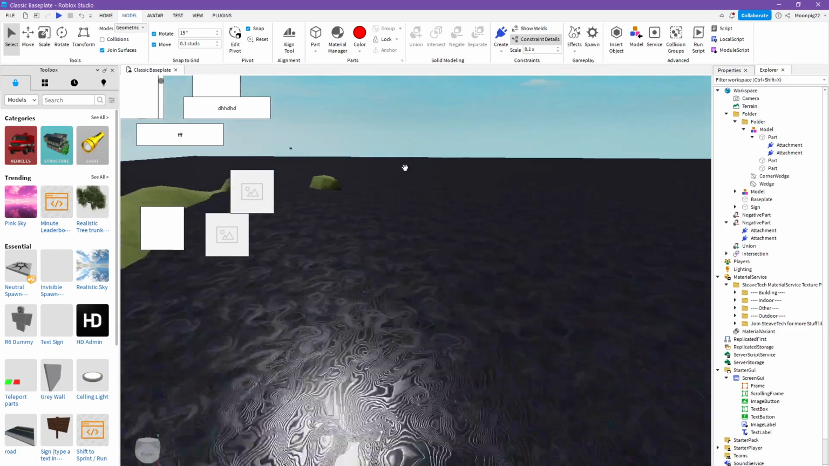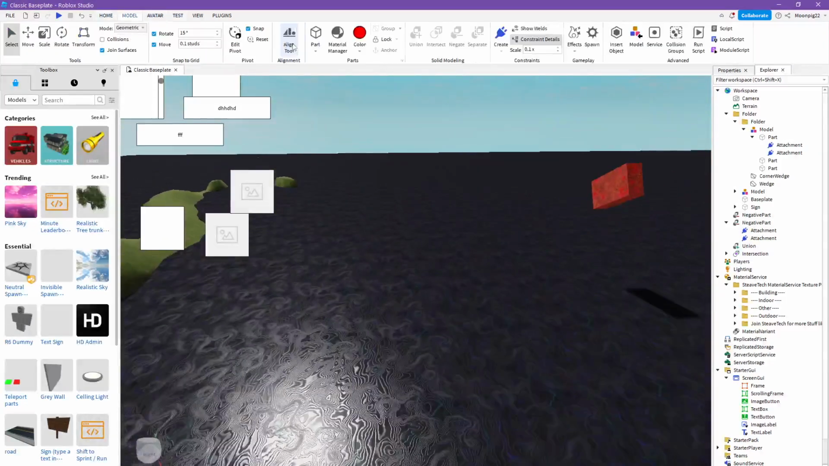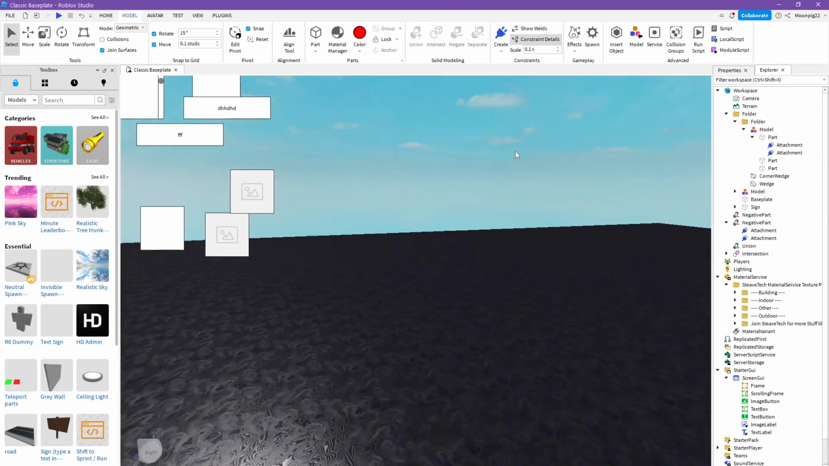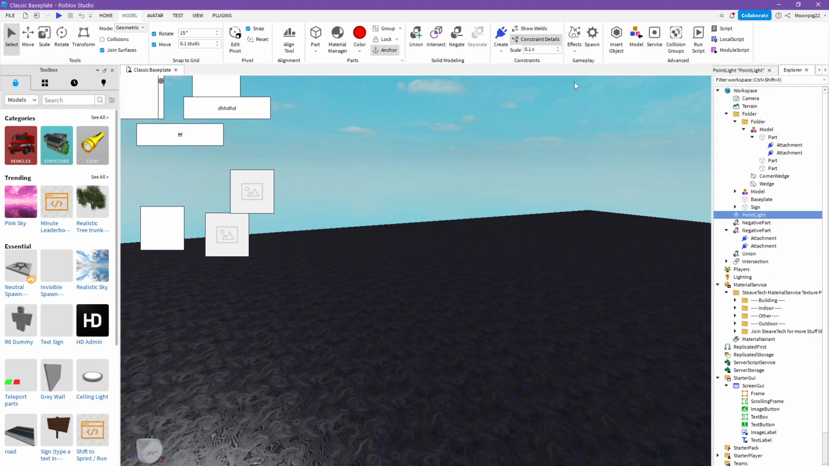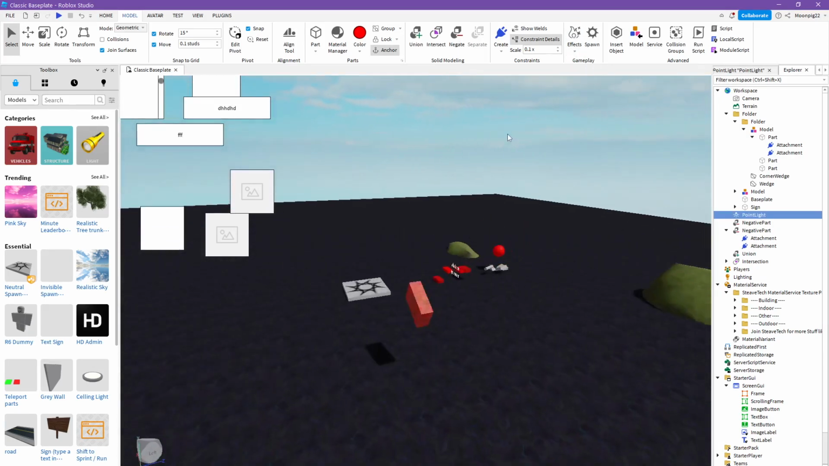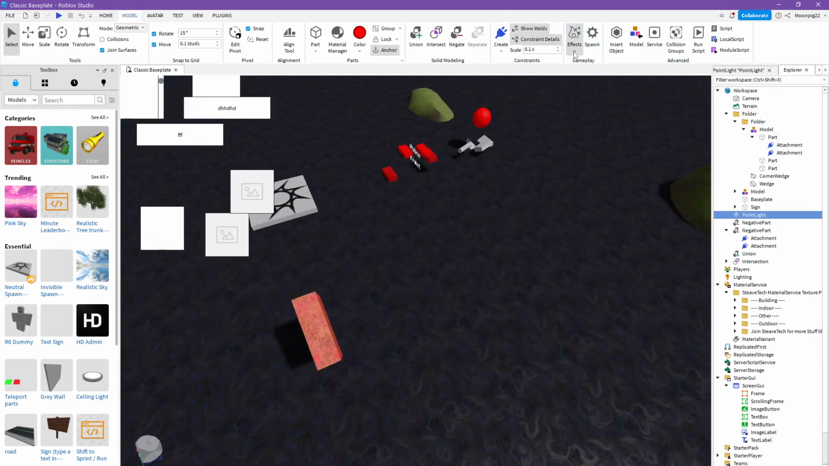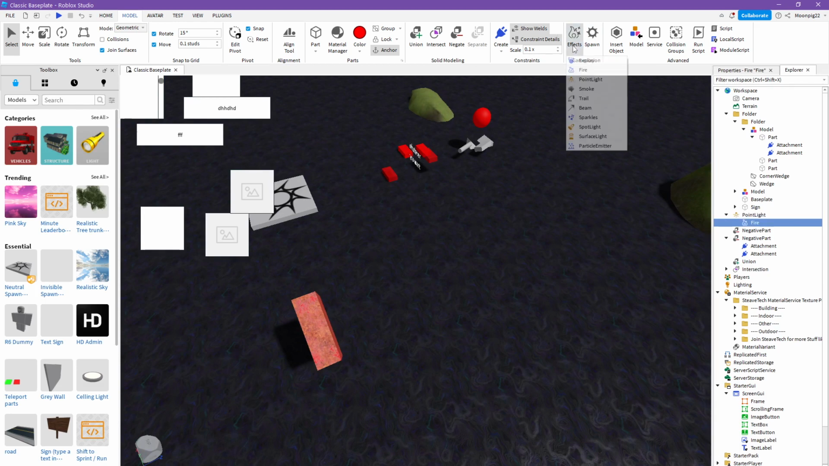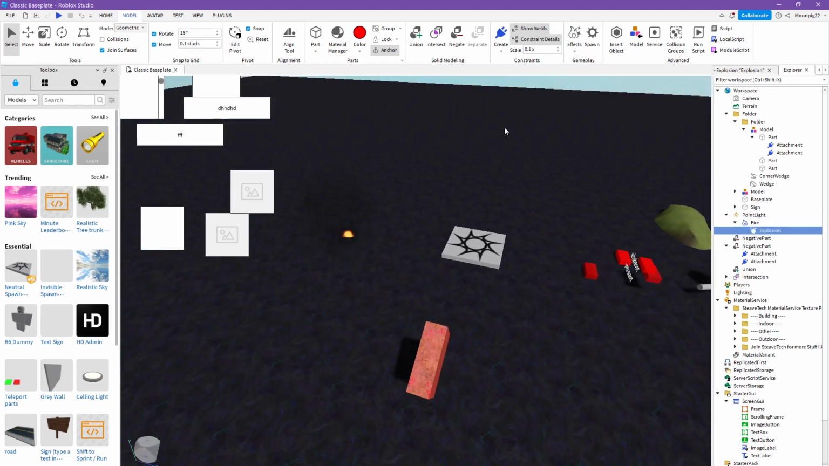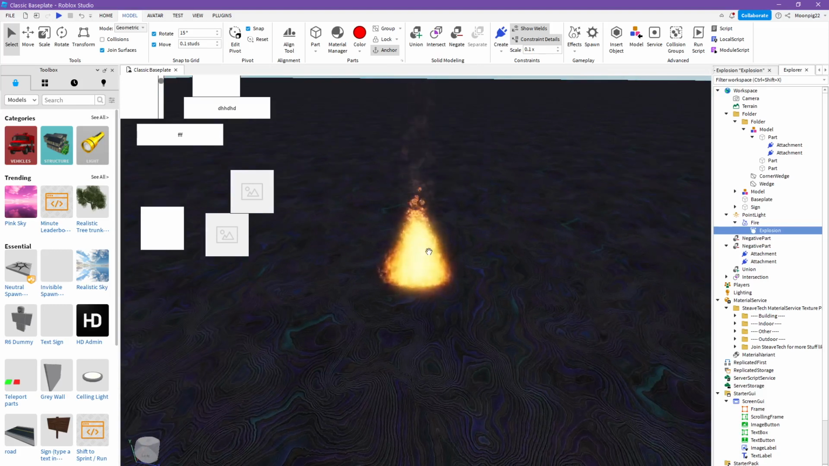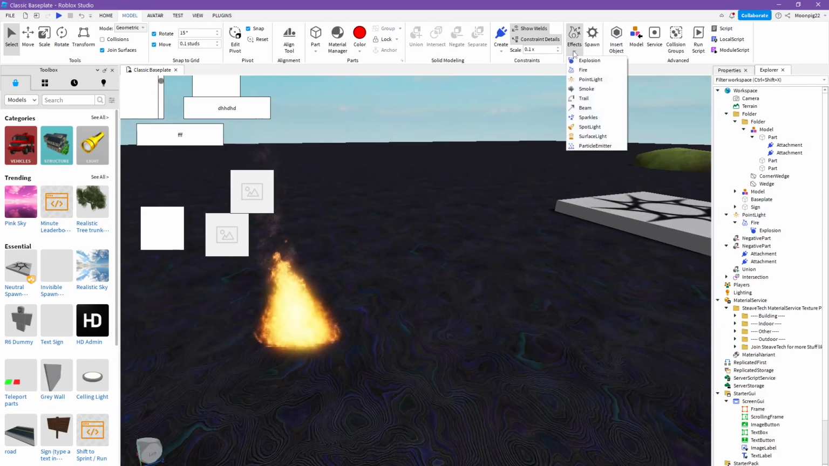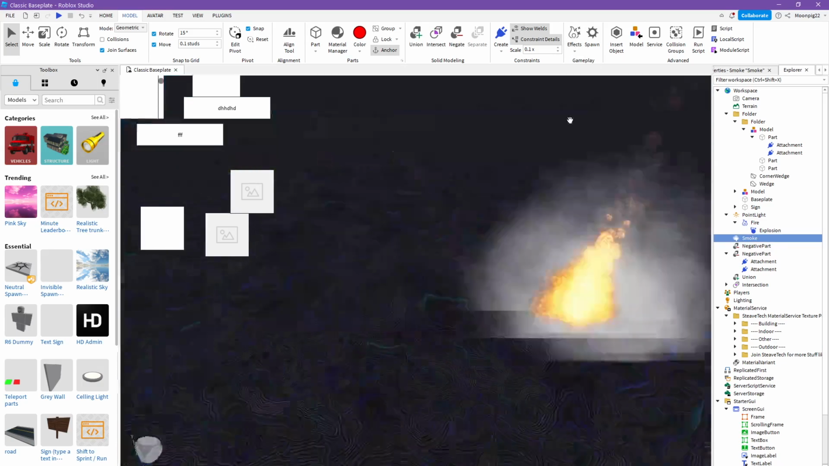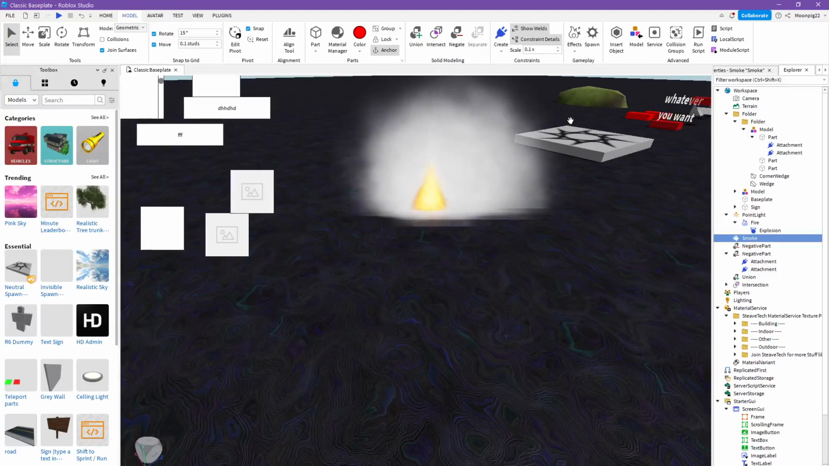Effects. I really like this. I don't think I can see them. I don't know why, but you can make light. You can make fire, explosion. Whoa, really cool, guys, right? Next, you can add smoke. I really like adding smoke to the fire.